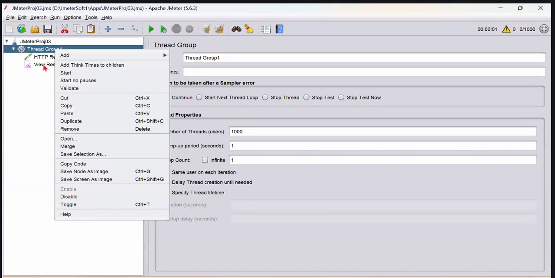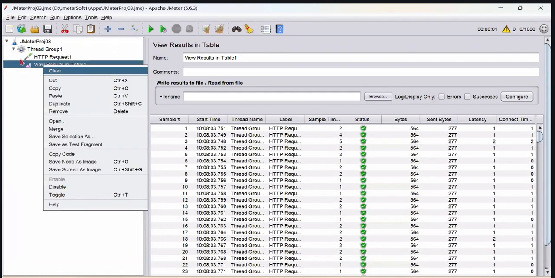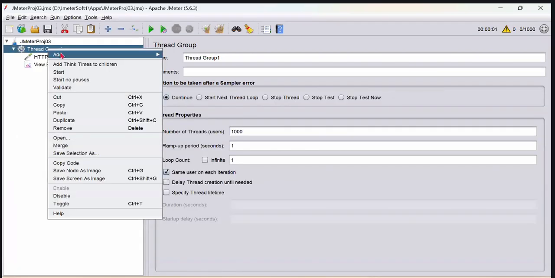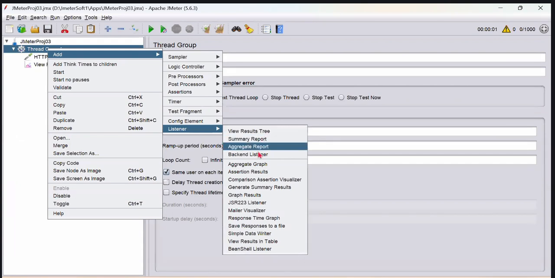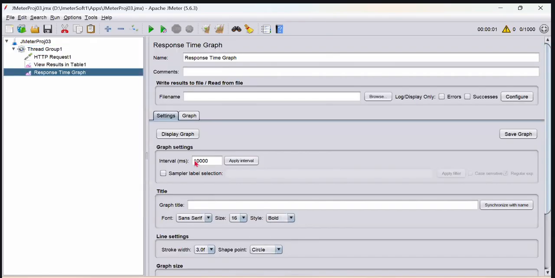Right click. Clear, guys, clear. Tell me. Thread group 1, what is there? Listener, aggregate report graph. Where is the graph? Can we take response time graph? This is also looking nice. Aggregate graph, fine. Aggregate means combination of multiple. Maybe the aggregate graph will come when you give back-to-back multiple requests, right?